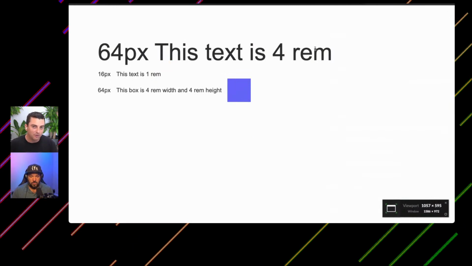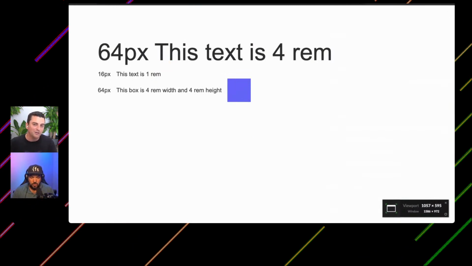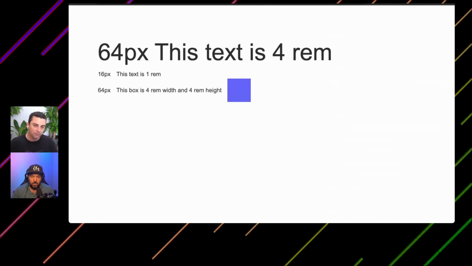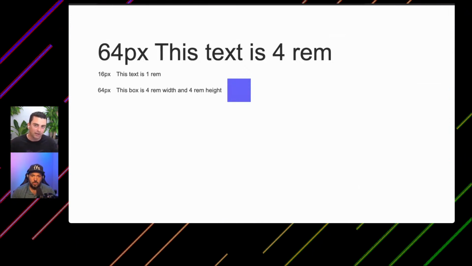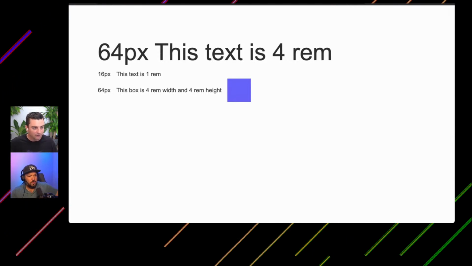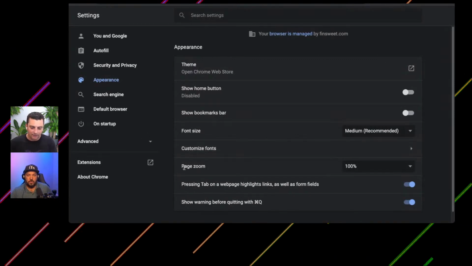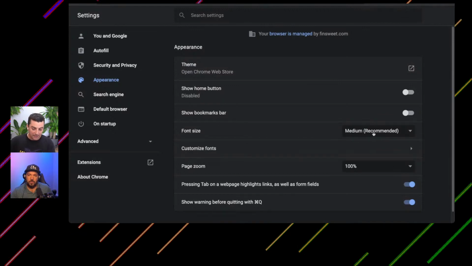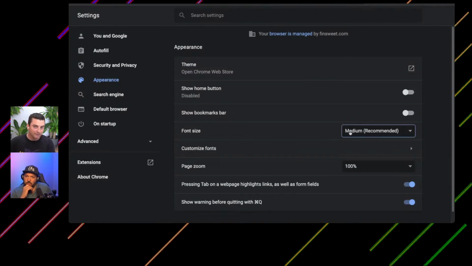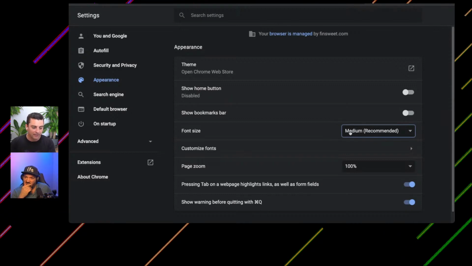It's relative to the user's browser. And we can change the size of a rem as a user. By using rems, by using client first, you are literally putting the sizes of your site in the hands of the end user. And what that means is I can go into my Chrome preferences, any browser preferences, and I can establish my font size. Right here, medium is the recommended and default font size, and that is equivalent to 16 pixels.